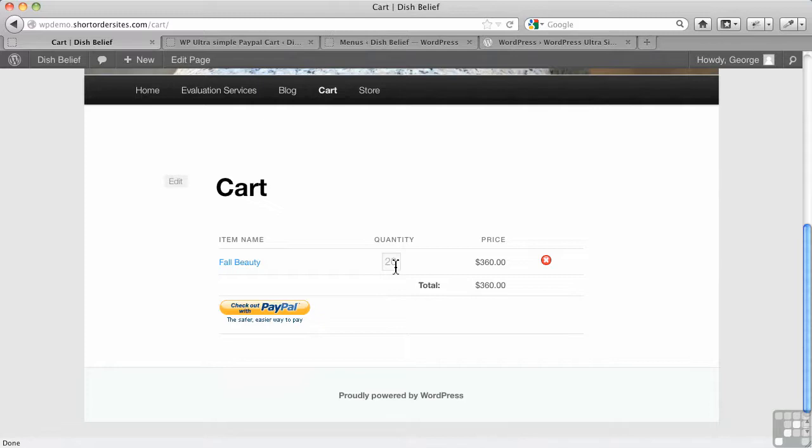Now, I think it's better for small shopping carts like this to have it on the sidebar, and that's what I'm going to cover in another video as we continue with implementation.